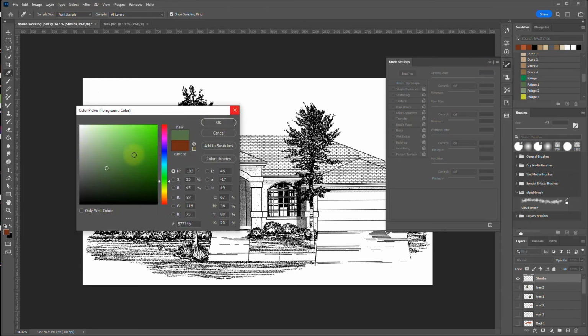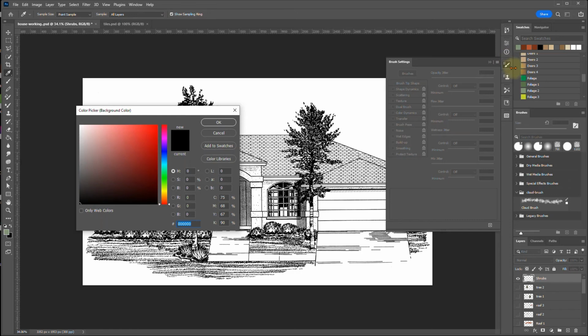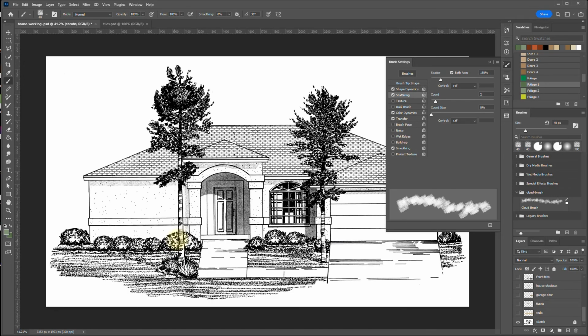We need to go on the foreground color and make it foliage 2. Click on the background color and make it foliage 1. Now when you start drawing these, make sure that you're on the shrubs layer. When you do start drawing these, if you don't see that it's moving around, if you don't see that it's changing enough, I would go back to scattering and choose both axes, because then it's going to flip around more. So just draw your shrubs.